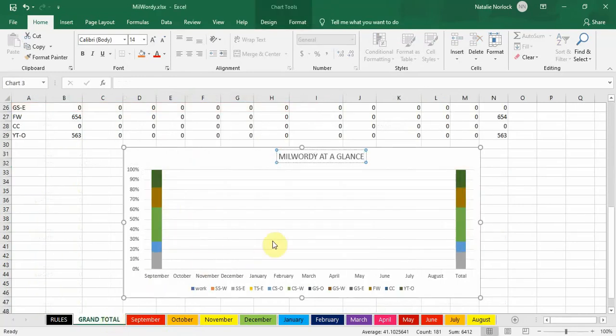So as you put your information in on your monthly tabs, this will give you your breakout. And you can easily see the color coding here of your different work that you have going on up here.